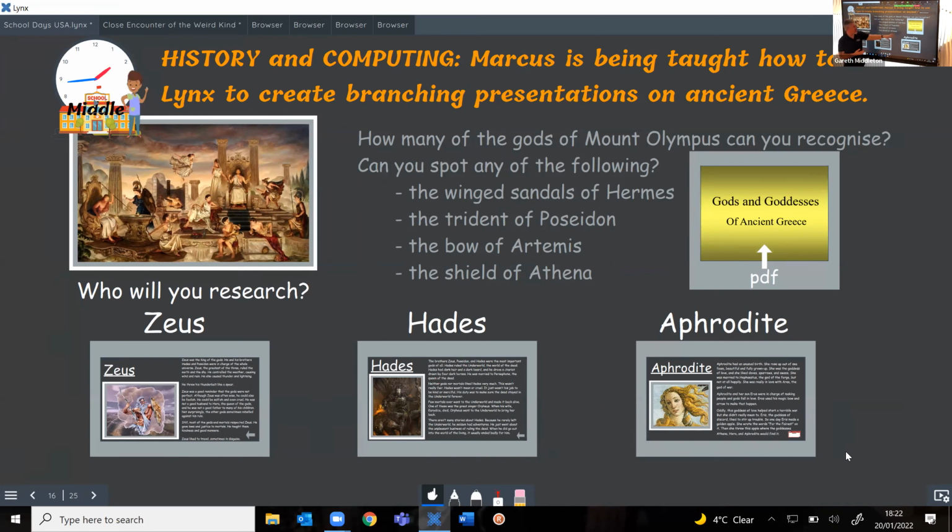There's lots of history content here. So Marcus can do some research, but also his teacher could be teaching him how to create his own interactive file to show off his own research and make it interactive for anyone that comes across his presentation. And the reason for that is these flows into other content that you can create.